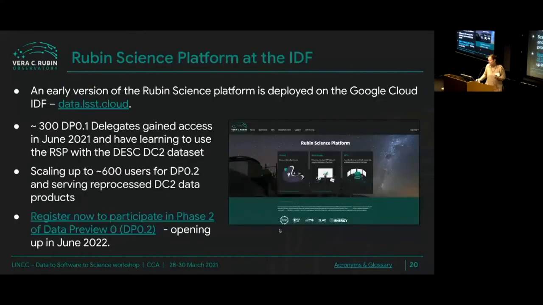This is the user interface to the science platform hosted at the IDF. We have 300 people already. We're scaling up to 600 users for DP0.2. And I would strongly encourage you to apply to become a delegate. There is this link here. If you go to this link, you can find the instructions for applying to get access to DP0.2. This will give you an account at the interim data facility, access via the Rubin Science Platform, and access to the reprocessed DESC images, reprocessed with the latest version of the science pipelines.